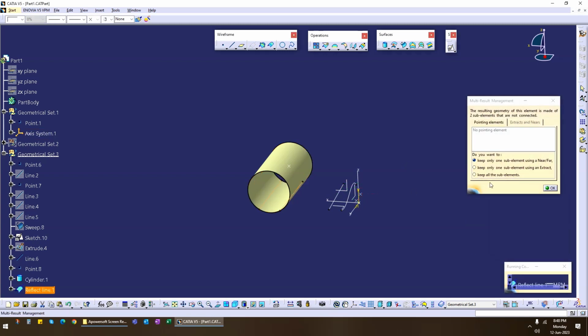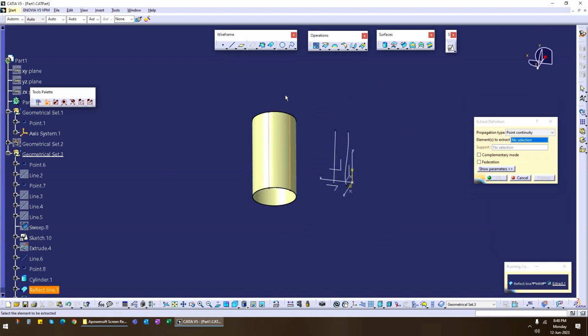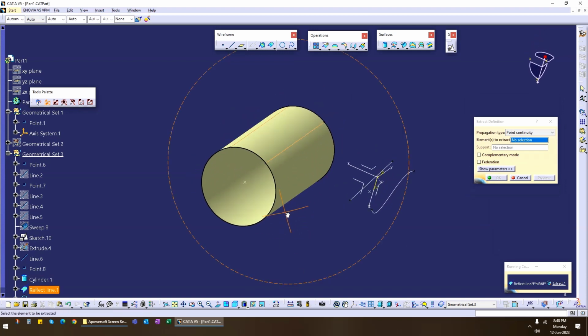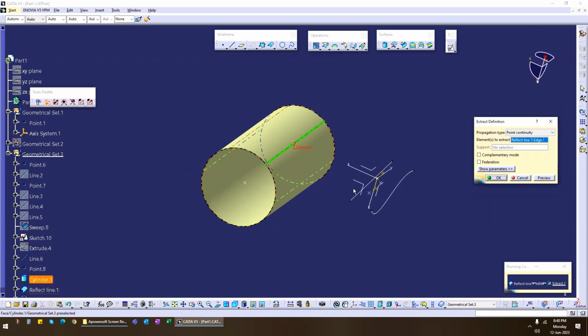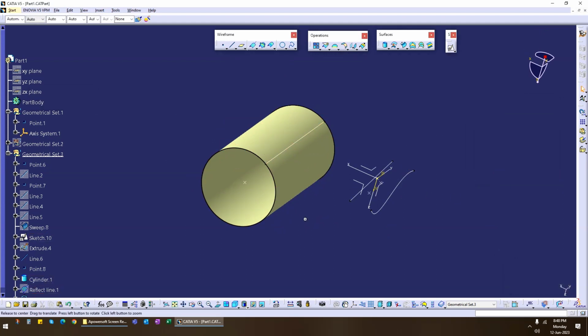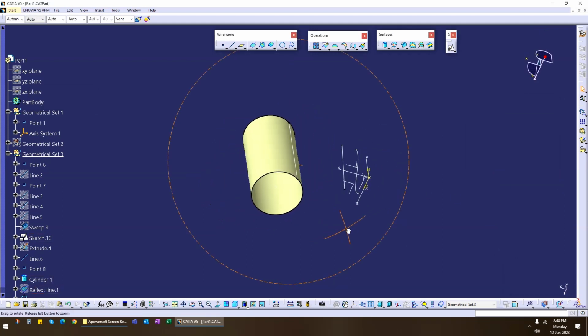Tangent, we will just keep one. Let's say we keep this one. We click OK. So this is what we have now.